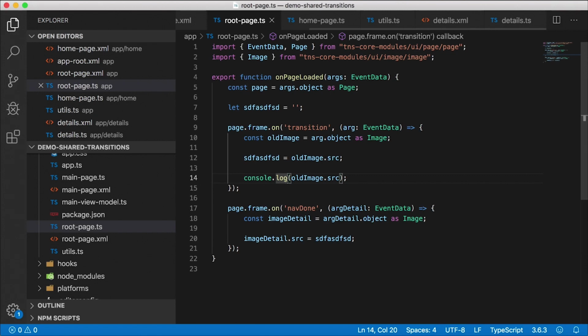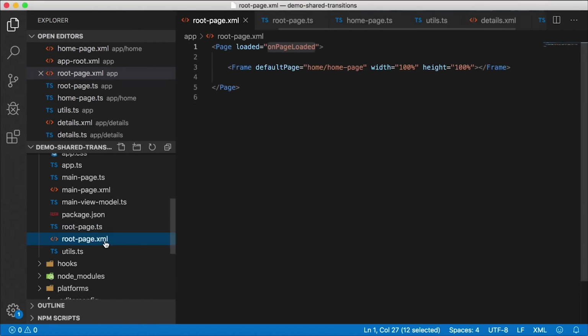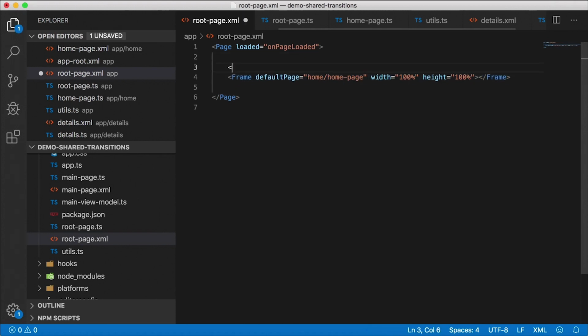The next step is actually getting yet another image to animate between the first image on the home page and the second image on the detail page. And this is where the magic of having nested frames comes in. So in our root page right here, we've defined the frame. This is the frame that we're navigating. And inside this page, around the frame that we're navigating, I'm going to create an absolute layout here. I'm just going to wrap that frame in an absolute layout, just like that. This way I can position the frame in the absolute layout and another image.